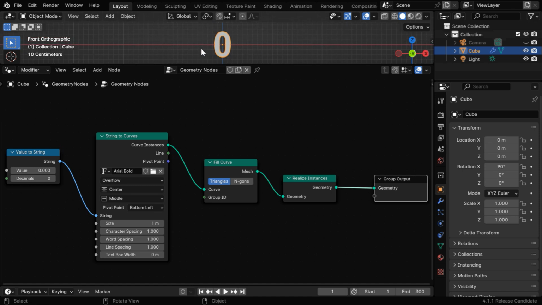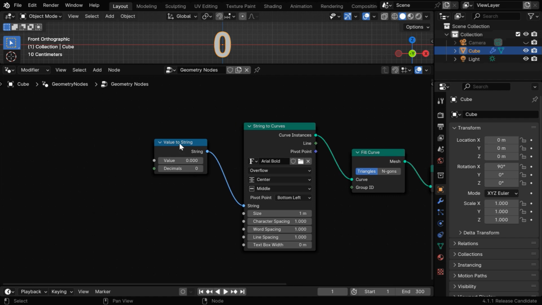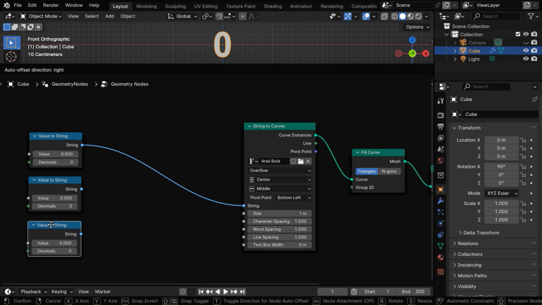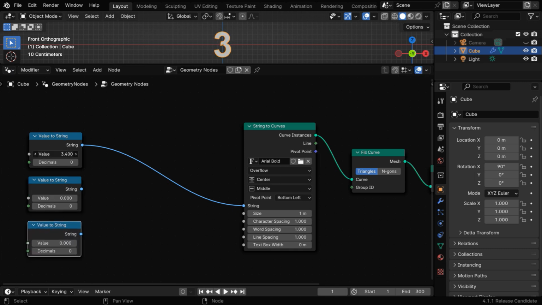We need to add here the hour, minute, and second components. So, instead of this single value input, which is just for hour, we'll duplicate it once for the minute value, and once again for the seconds, so we'll have three input values. One is for the hour, then this is for the minute, and this third one is for the second.